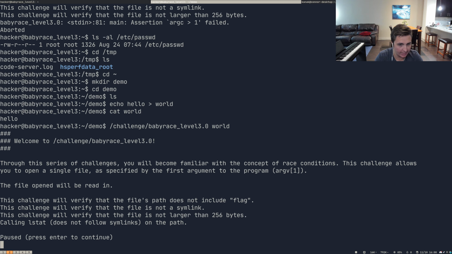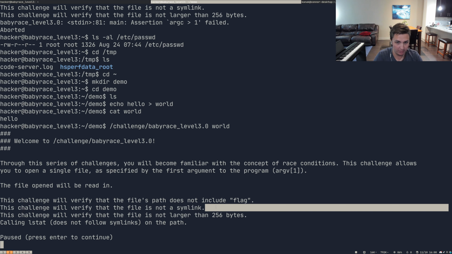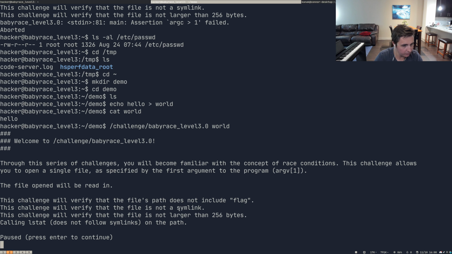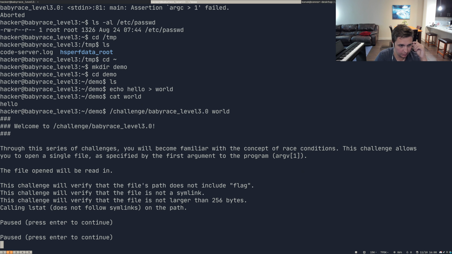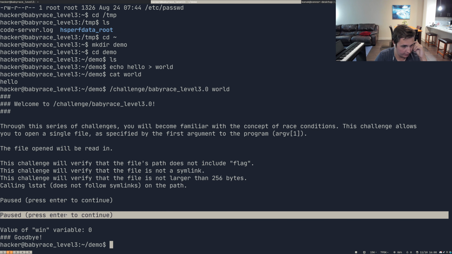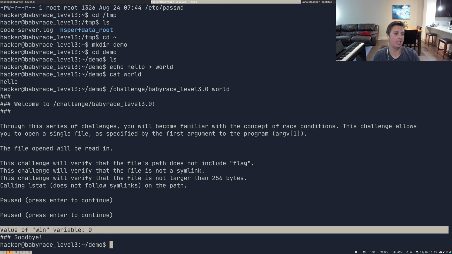So this lstat syscall is going to allow the program to do, at a minimum, this constraint check that, hey, this file is not a symlink. And if we press enter to continue, presumably that passed. And then there was another. Okay, and then in this case, it tells us value of win variable 0. Okay, so, interesting.